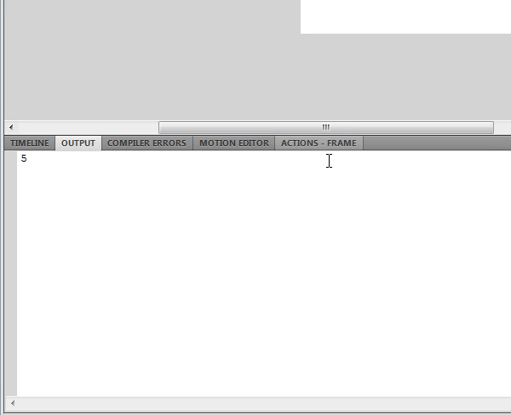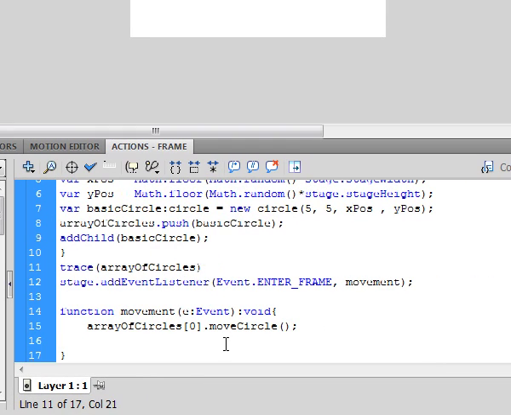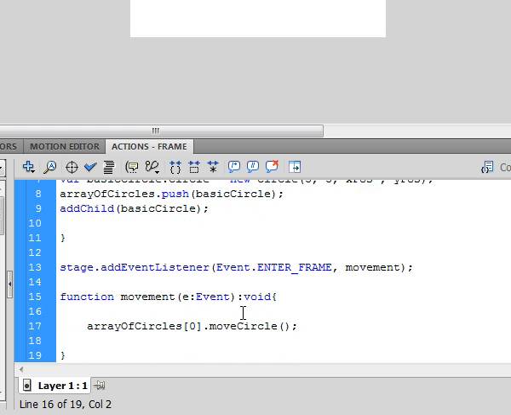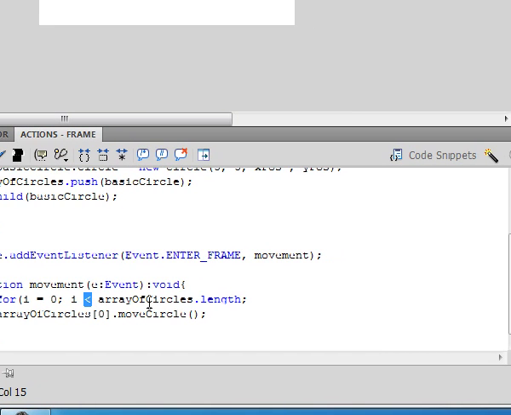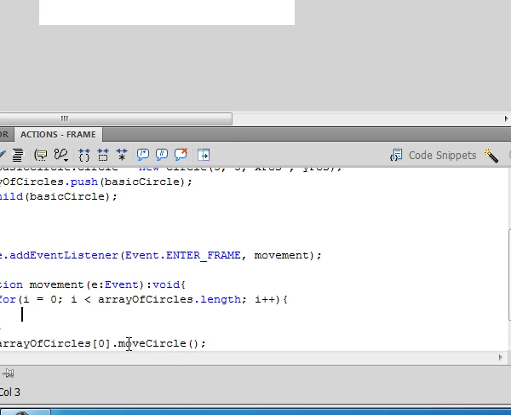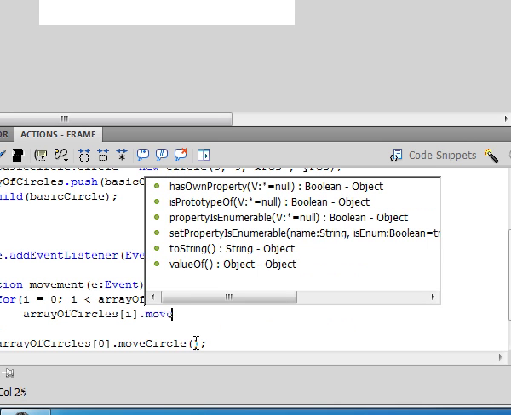Now, since it's 5, one sec, I'm going to back up here. Let's Control Z. Since it's 5, it has to be less than, because 5 elements go from 0 to 4. 0, 1, 2, 3, 4 is 5 elements. And so this is a less than, and not less than or equal to. And then finally, i++. And we're just going to say array of circles of i dot move circle.